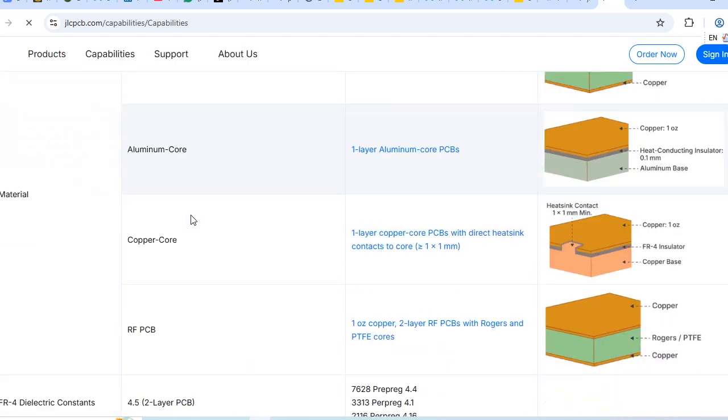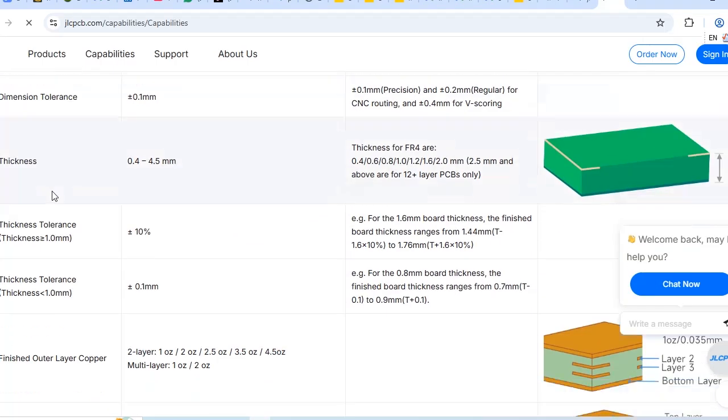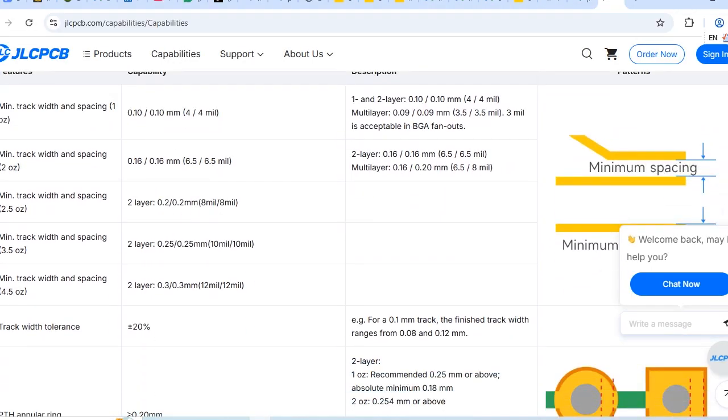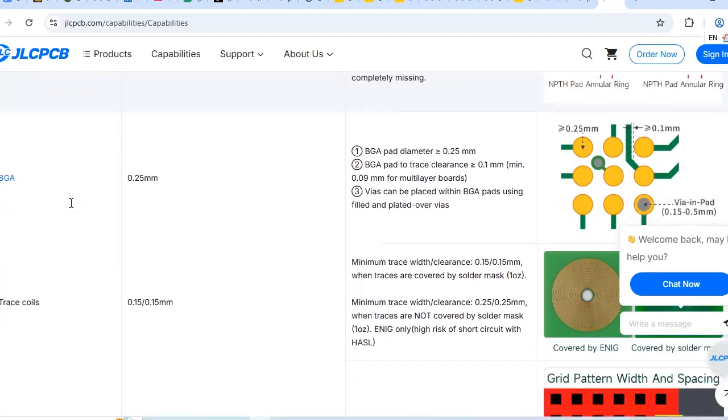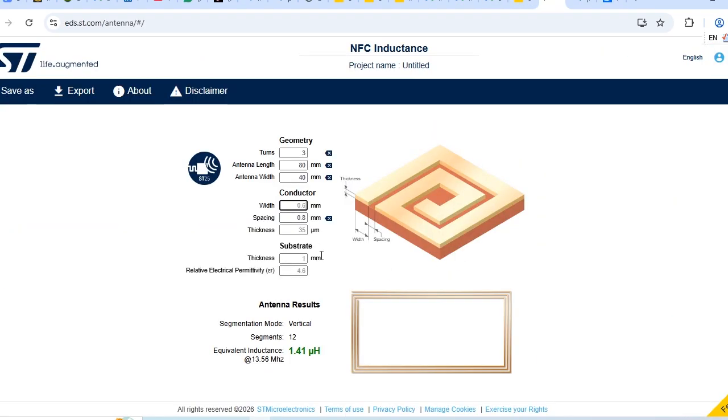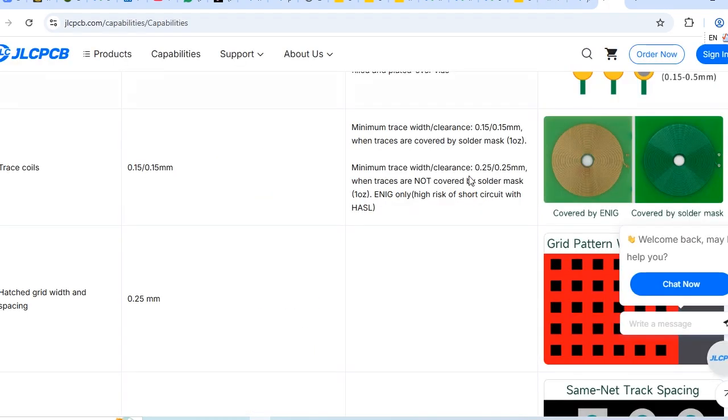And you have to check NFC. Here, on the coil, the minimum track width is 0.15 when the track is covered by solder mask and it's 1 oz, which means this one is the same as the one I showed you. This one is the same as this one.